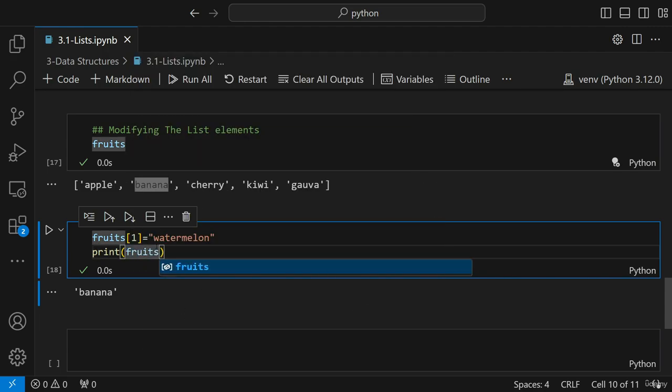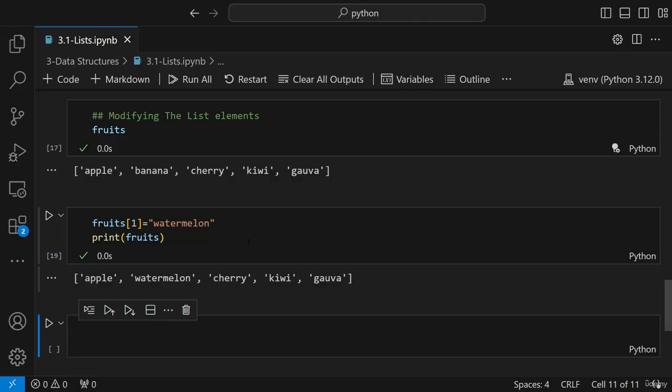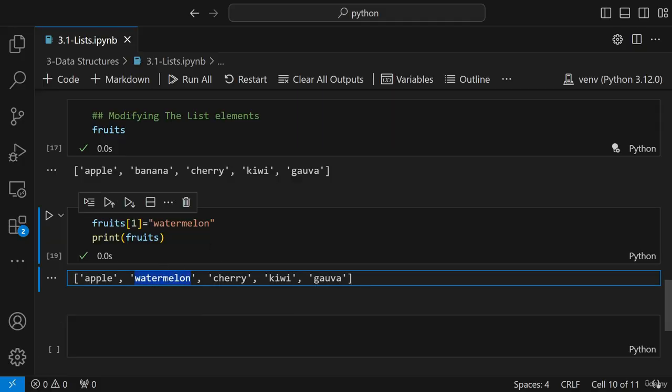So in that specific index, I'm writing watermelon and I'm displaying it. Now you can see my fruits has changed banana to watermelon, right? So this way, using the indexing, you can directly go ahead and replace these particular values. So this is how you modify any element that is present over here.